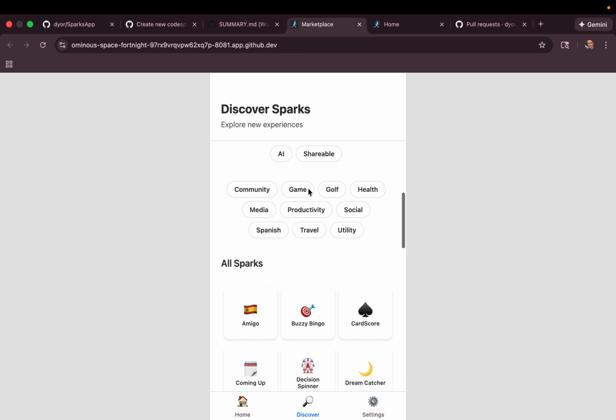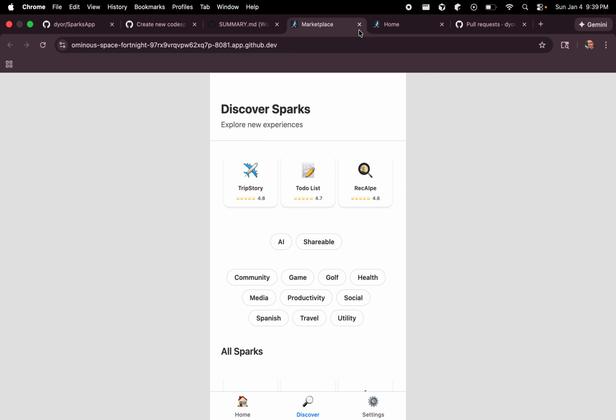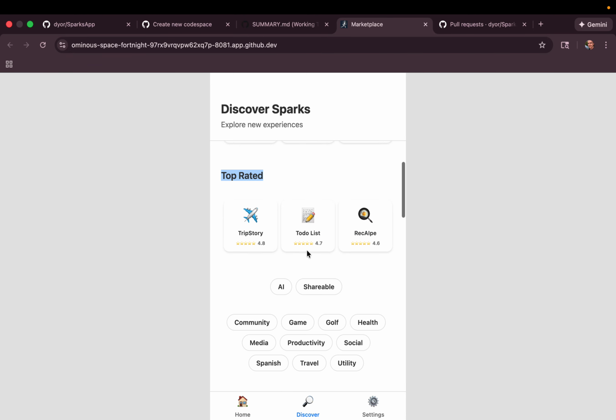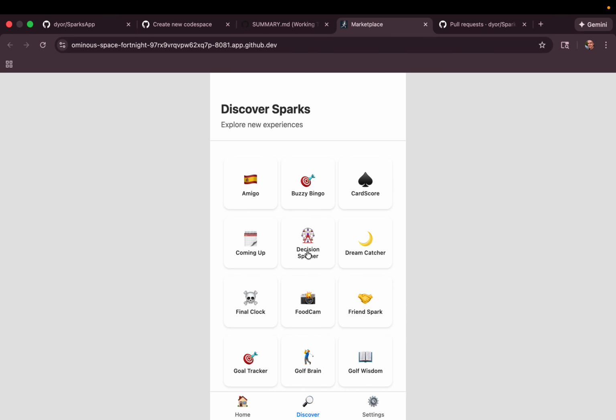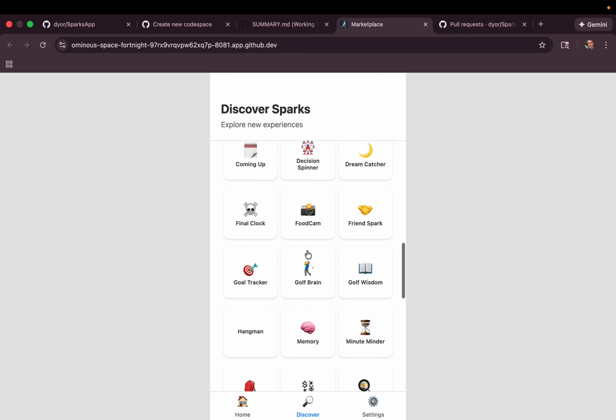We do not have a Hangman Spark. We might have wasted all that energy on one of the original pages. Let's see. Oh, this is a dumb one. So we don't, oh, there's Hangman.